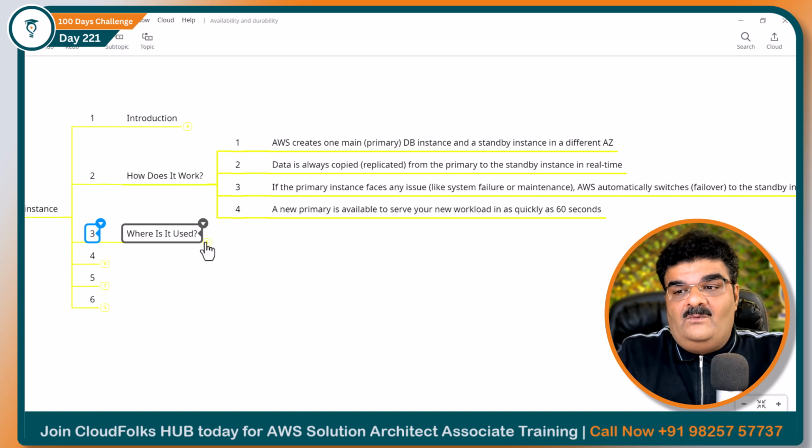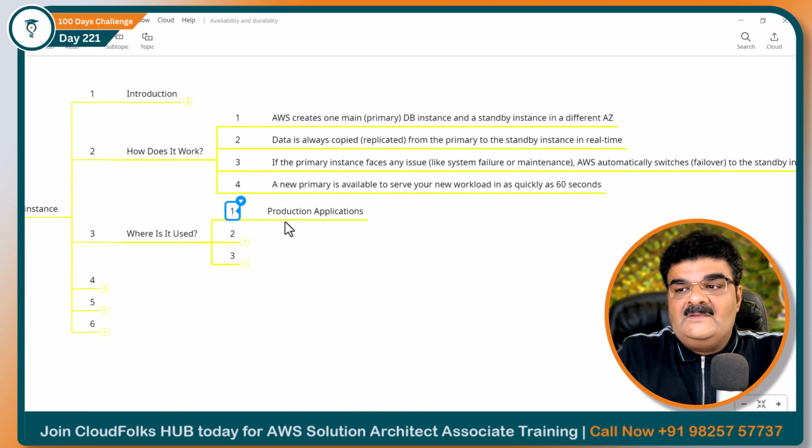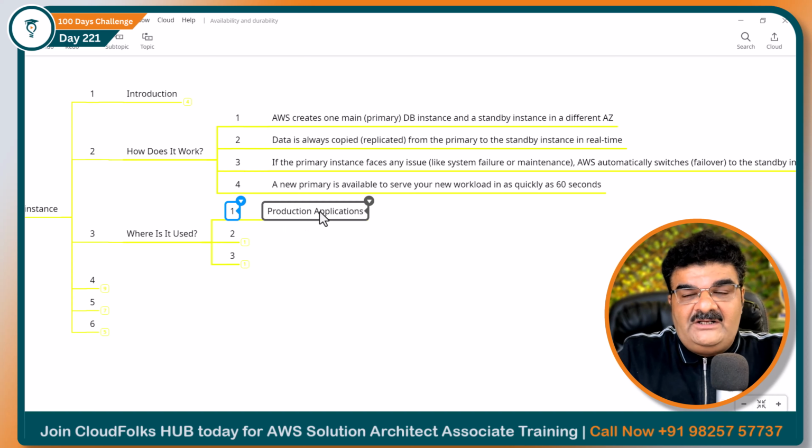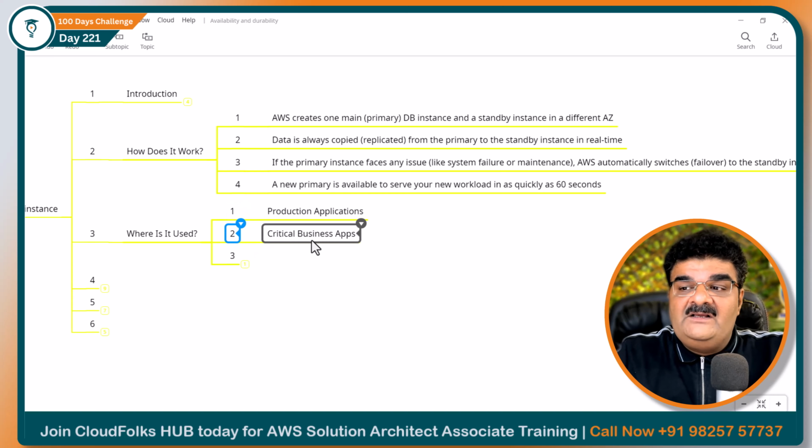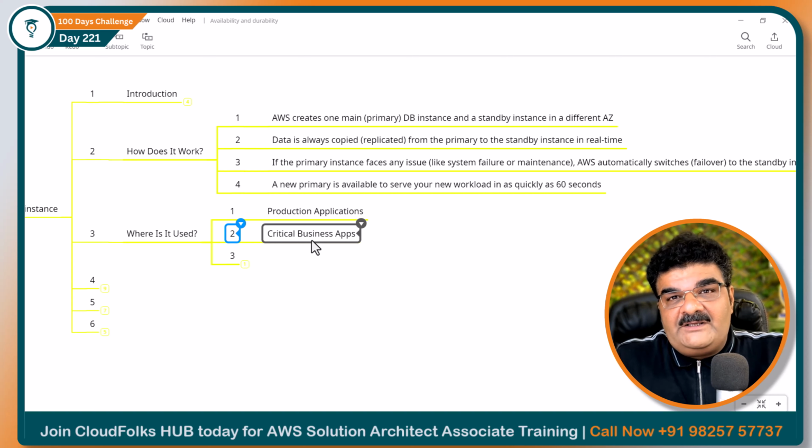Now, where is it used? Simple, in the production application. If you have a mission critical application and you want high availability, almost zero downtime, then you can go with this. Critical business application, if you have an e-commerce store, you want your application running all the time, because if your database goes down, it will affect your application, and then your business is not operational, and you are going to lose customers.